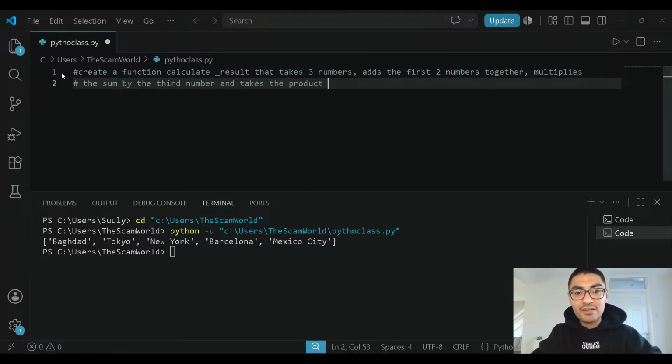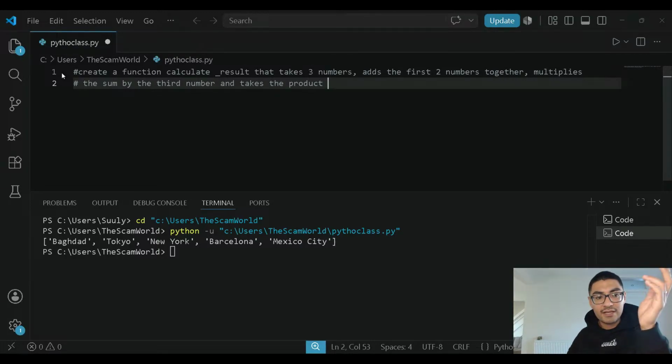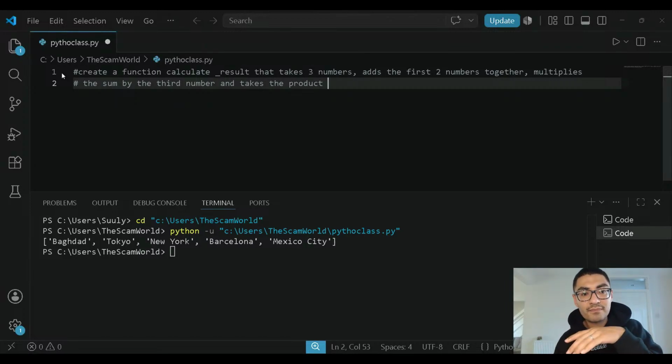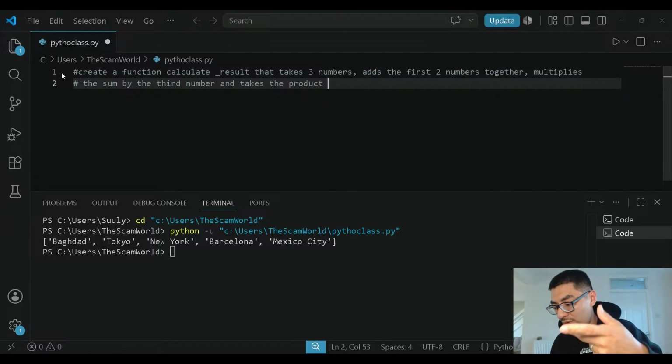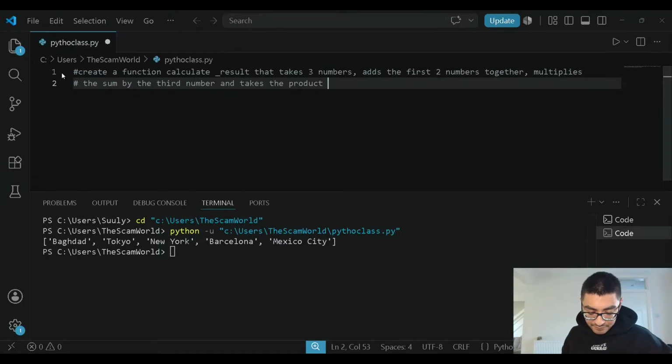One of the things you guys are going to see when you're coding in Python is that a lot of the time there are going to be challenges, especially for your interview. For your interview programming stuff, there are going to be a lot of challenges where you have to specify how to do this. So now I'm throwing you an example. They're going to tell you: create a function named calculate_result that takes three numbers, adds the first two numbers together, multiplies the sum by the third number, takes the product, and divides it by 2.